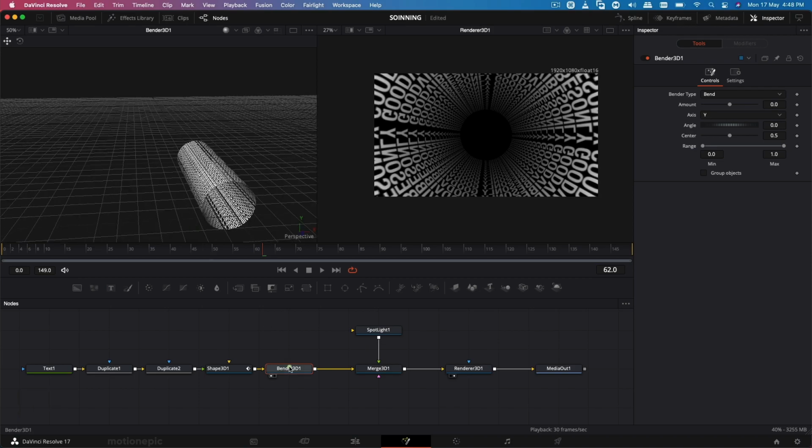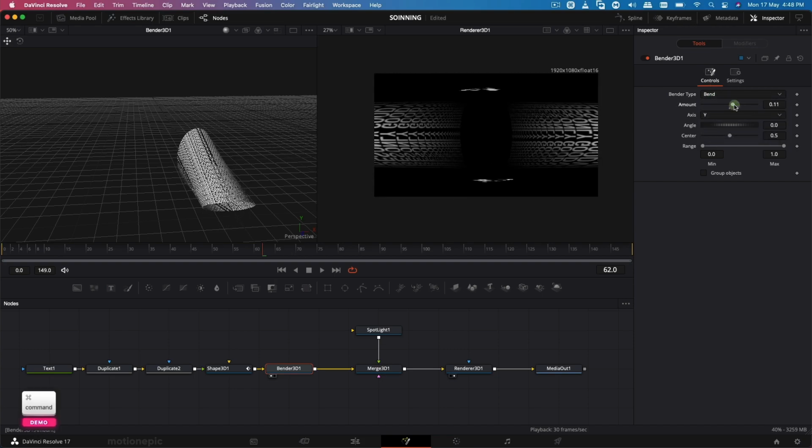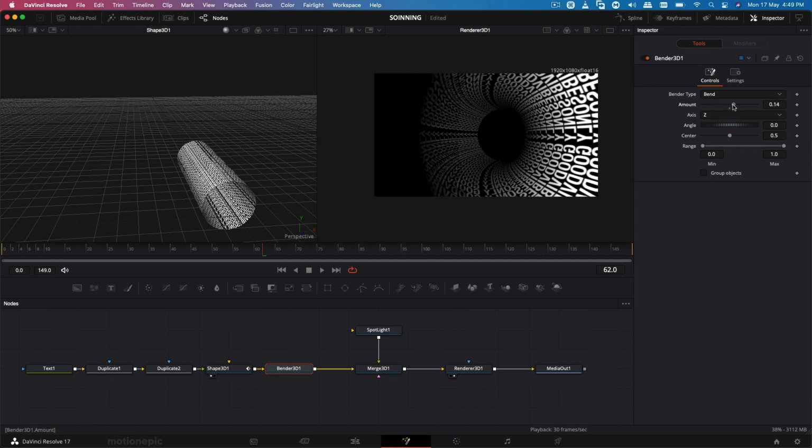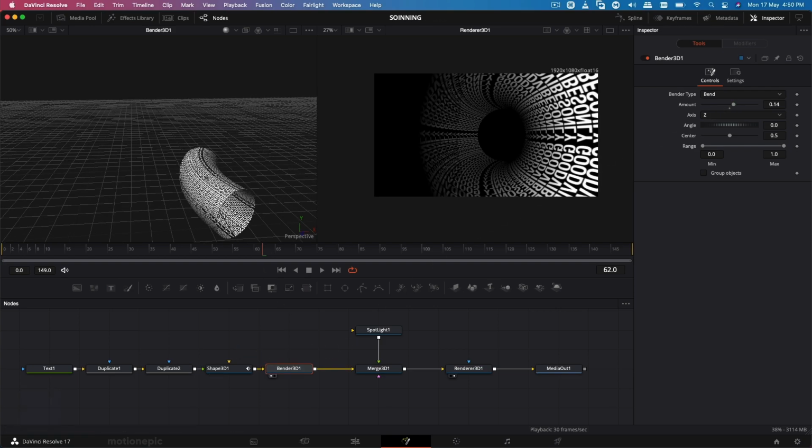Okay, so on the Bender 3D, we have these different types of bends that you want. Let's go with the bend and let's change the amount. So you can bend your shape and you can change the axis that you want to bend. And that is really crazy. I mean, let's change the bend amount and take a look at that. Whoa, it just bends your shape, just makes it really distorted, and you can just animate through this bendy looking tunnel. I mean, the possibilities are really endless with this.